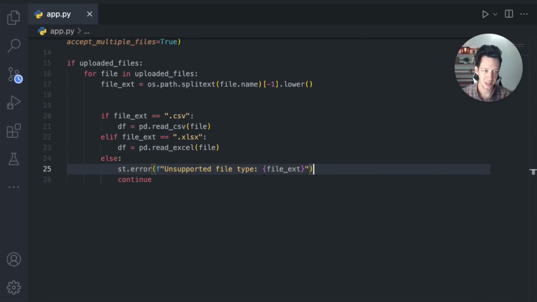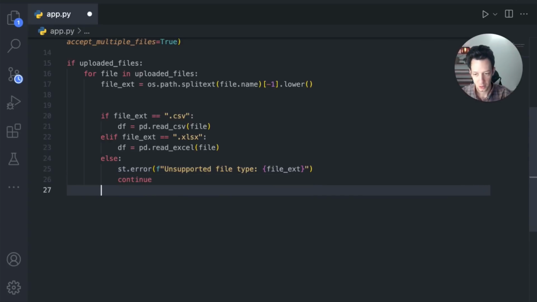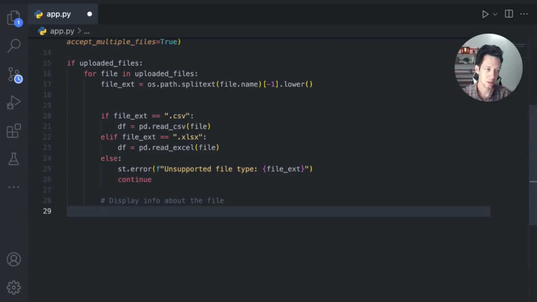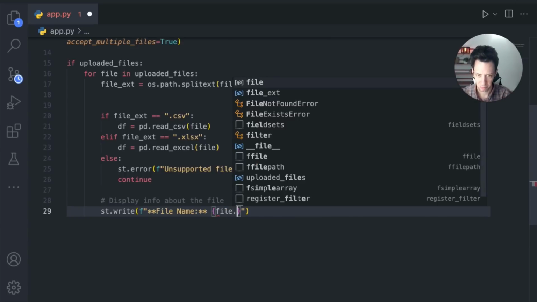Okay, so we have uploaded files. Let's display the file information about the file that we upload. I'm still in the for loop here. So, display info about the file. We could get the name and the file size, for example, so we can use our Streamlit write again. We've already used this before. And inside here, I could say something like file name. And we're just going to drop in here file.name, right?